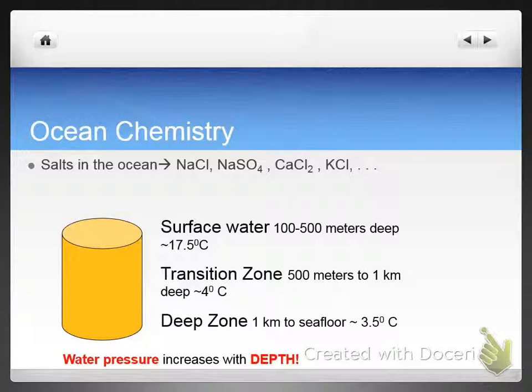Here are some of the salts that you find in the ocean. We often think that sodium chloride is the only salt, but there are other salts: sodium sulfate, calcium chloride, potassium chloride, found in the water. Obviously, sodium chloride is the one that's most abundant.